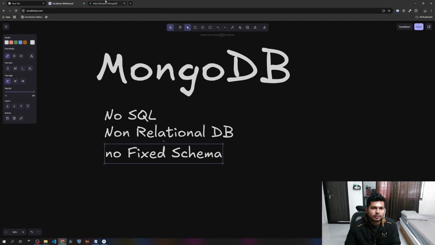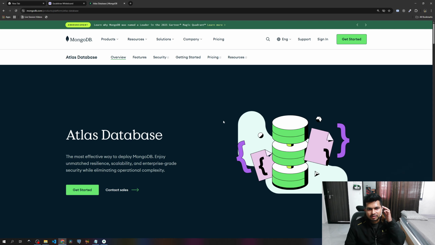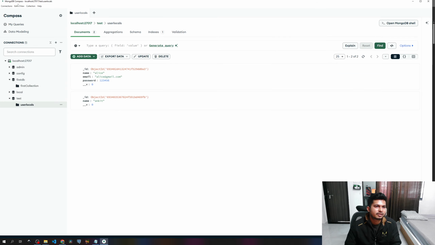And so we have a remote database that we use in production, in our web app. We can use this remote database in production, and for practice we can use MongoDB Compass. So we can create this database, and inside the database we have collections.